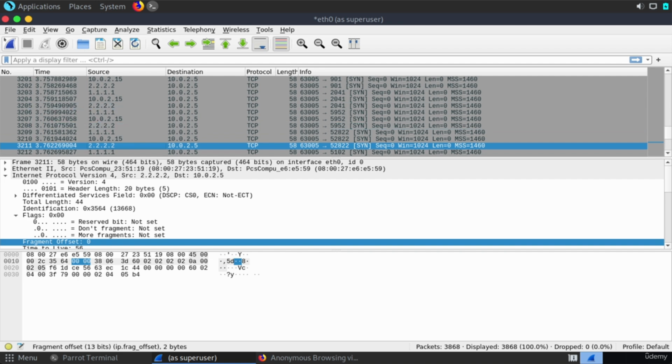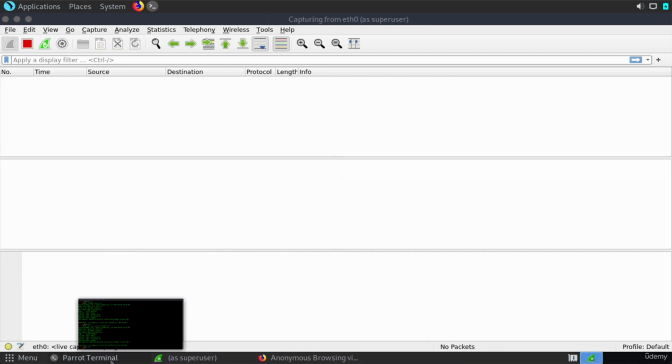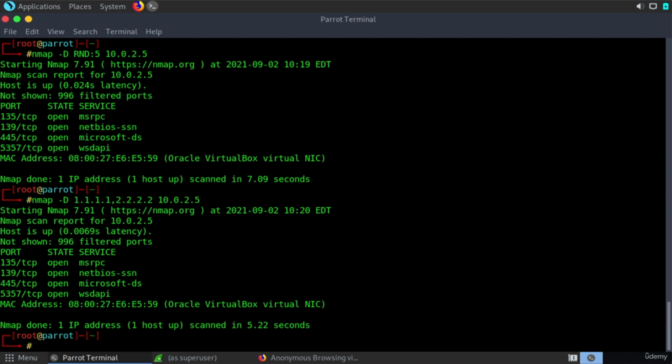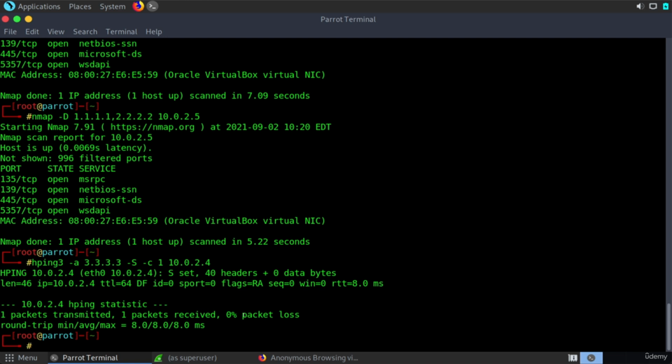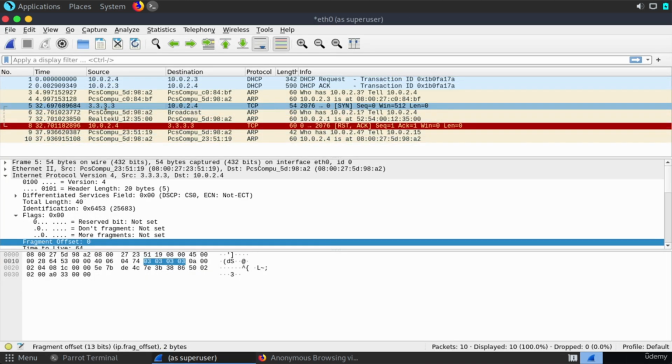Let's go and start this capture once again. Go back in our terminal here, and to use IP address spoofing, we can say hping3. We can say dash lowercase a, which indicates we want to use a spoofed IP address, and we can indicate what that should be right after this flag. Let's say 3.3.3.3 in this case, and let's use our TCP half open command that we used earlier. Let's say dash capital S to set the send flag. We'll set the count to 1, and the target is 10.0.2.4.